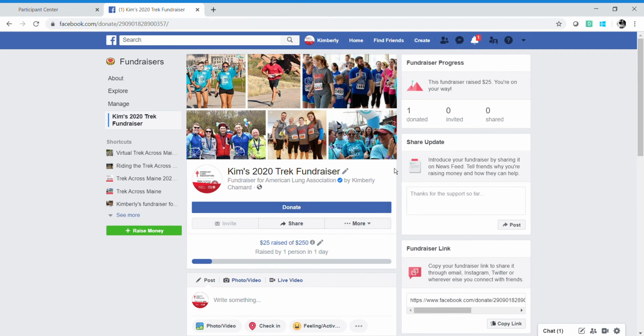So like I mentioned before, a couple of clicks, super easy to get started. The great thing about this Facebook fundraiser, because we set it up this way through the participant center, any money raised in this fundraiser goes directly towards the Trek Across Maine and supporting the goal that we have. So you don't have to move any money around. We're not going to have to worry about any of that at a later date. It's going to automatically connect for you, and you shouldn't have to do any additional legwork.